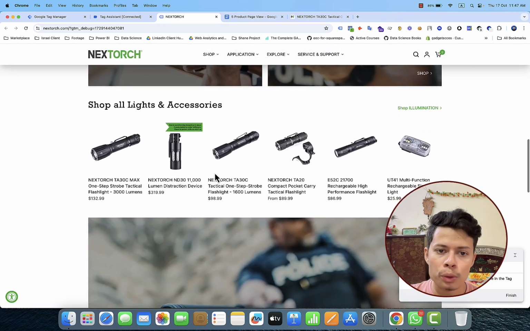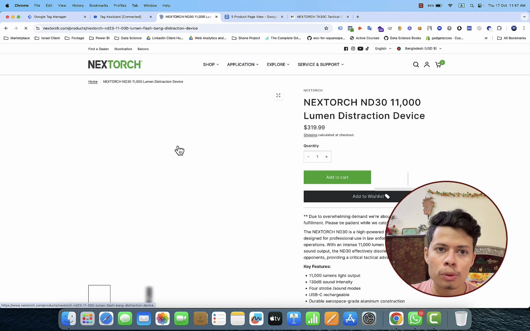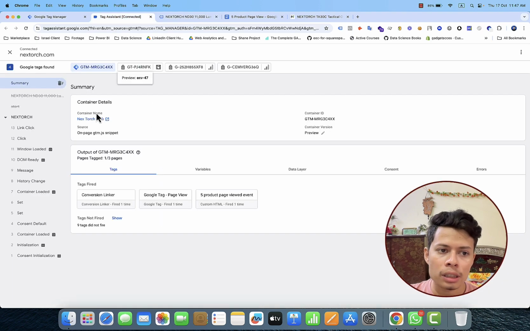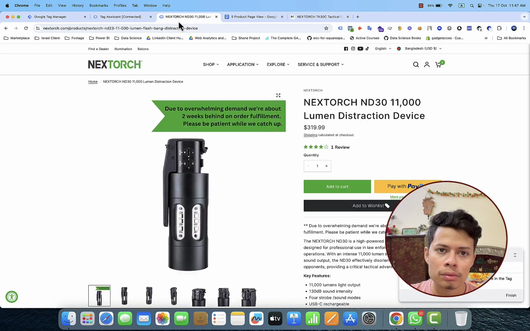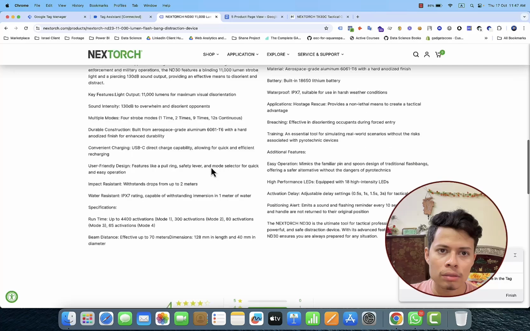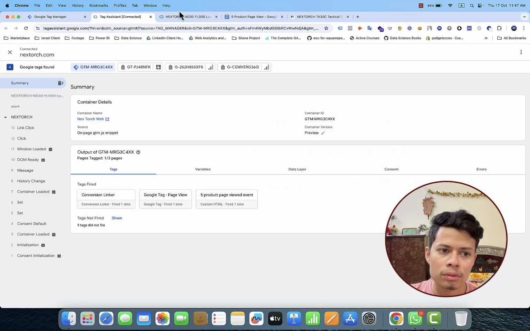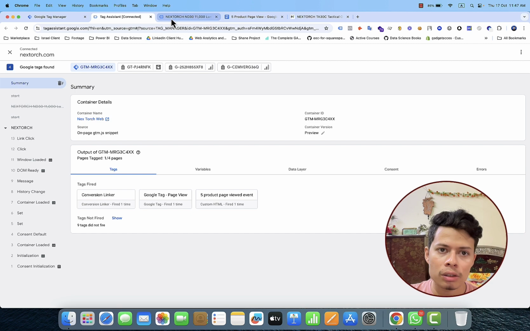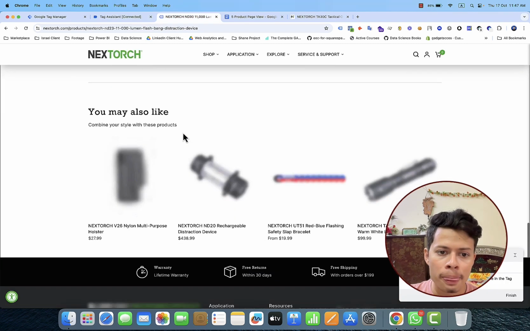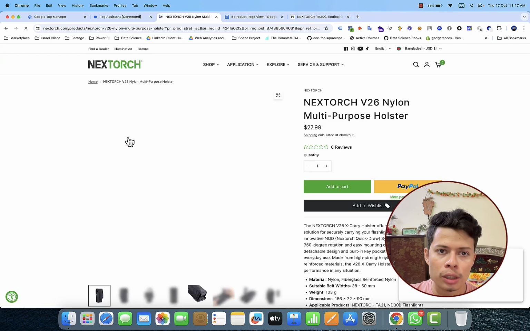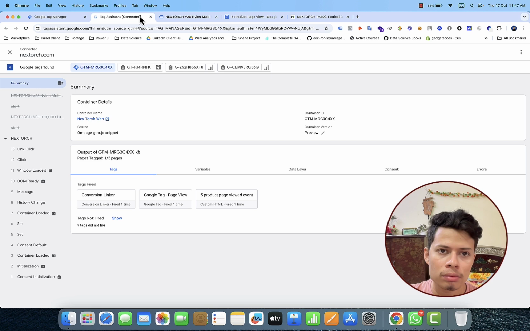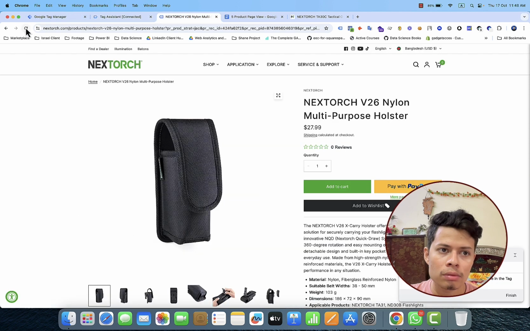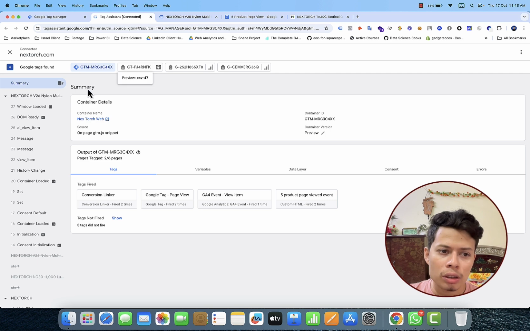I want to visit 5 product pages, and this is one of the product pages. If I visit here, the product page data is not counted here. Let's see what the problem is. Now if I go to another product page, okay, sometimes debug view is not working in Google Tag. Now the debug view is working.